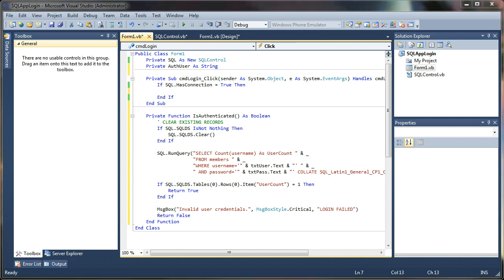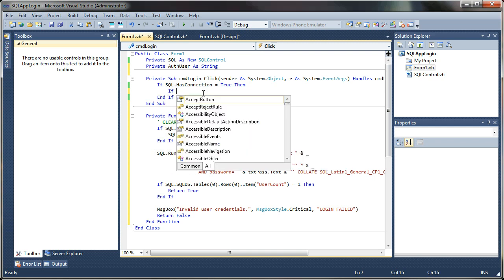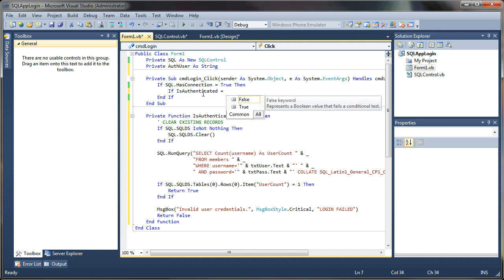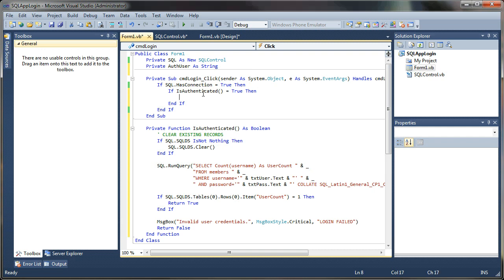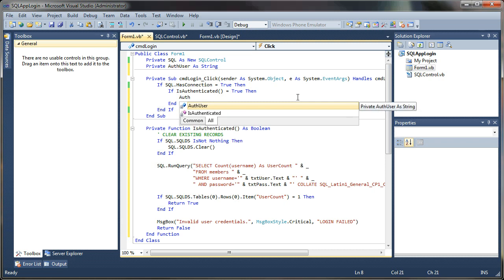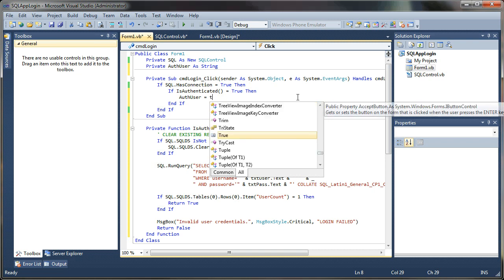So we can go back up to our login here. We already know if we have a successful connection to the database. Now we want to know if the user is authenticated. So we'll say if is authenticated equals true, then set the auth user variable up here to be equal to the text in the username field.